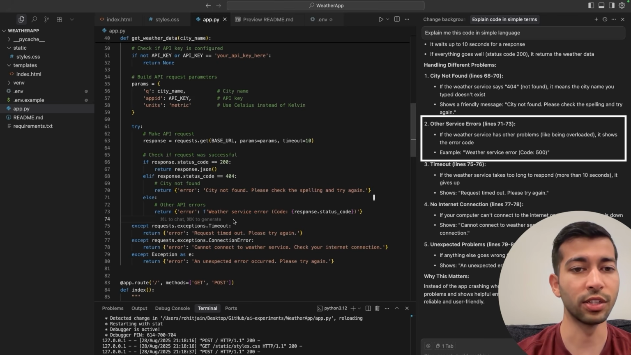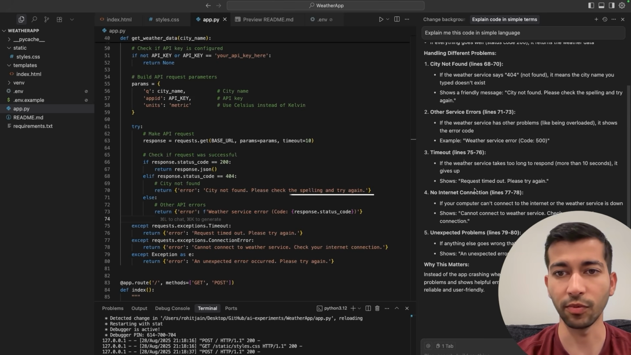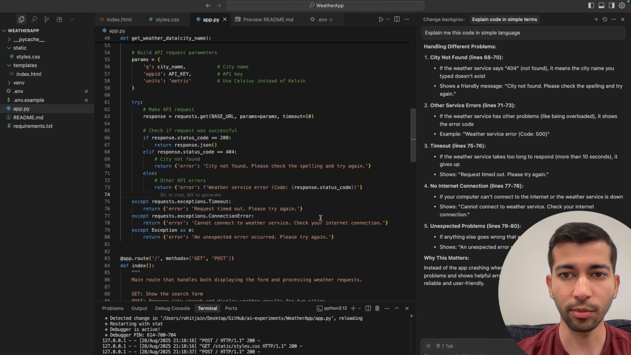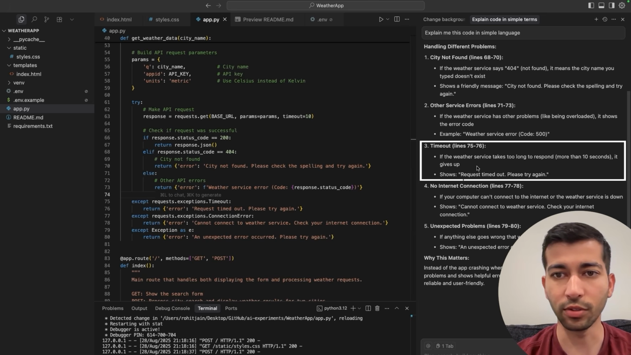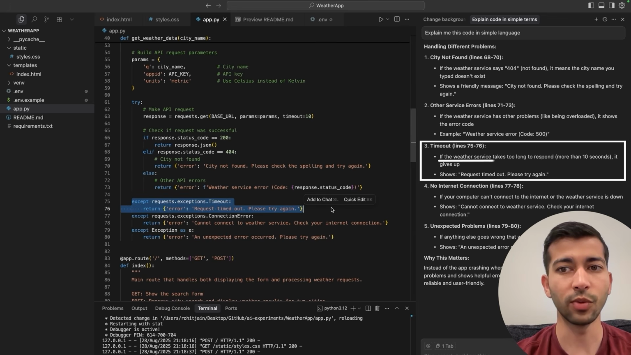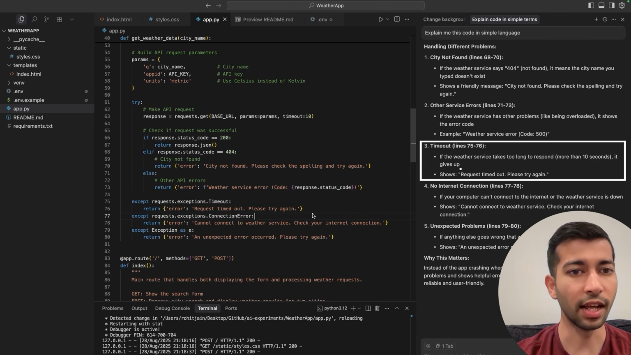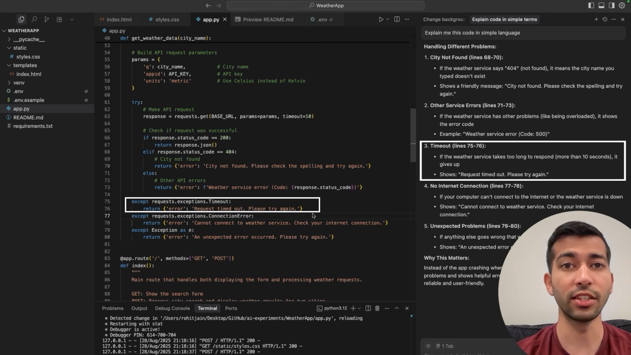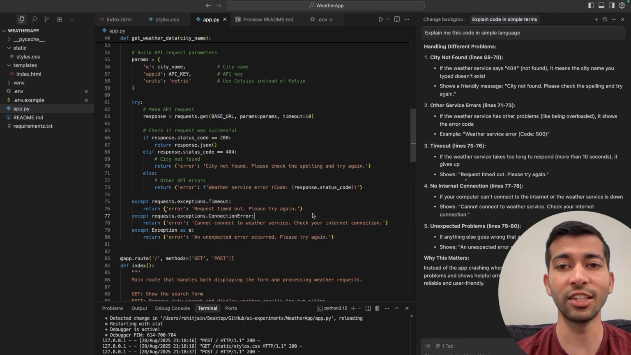So it goes into this else statement. So it explained perfectly. And then it talks about some of the timeouts from 75 to 76. If the weather service takes too long to respond, more than 10 seconds, it gives up and it throws this exception. So as you can see, it explained me each of these lines and what it does.